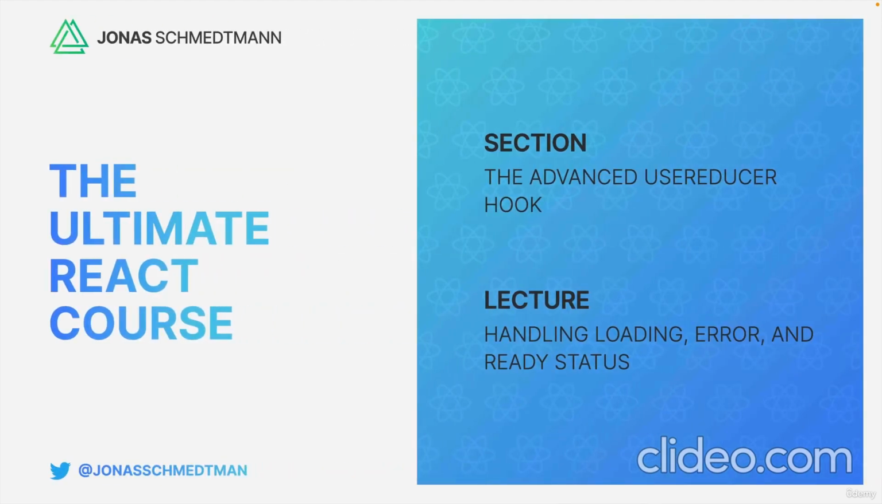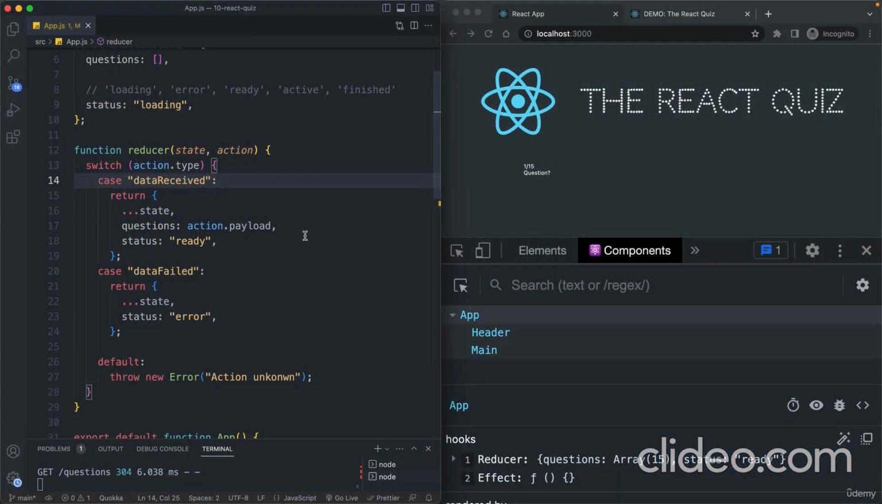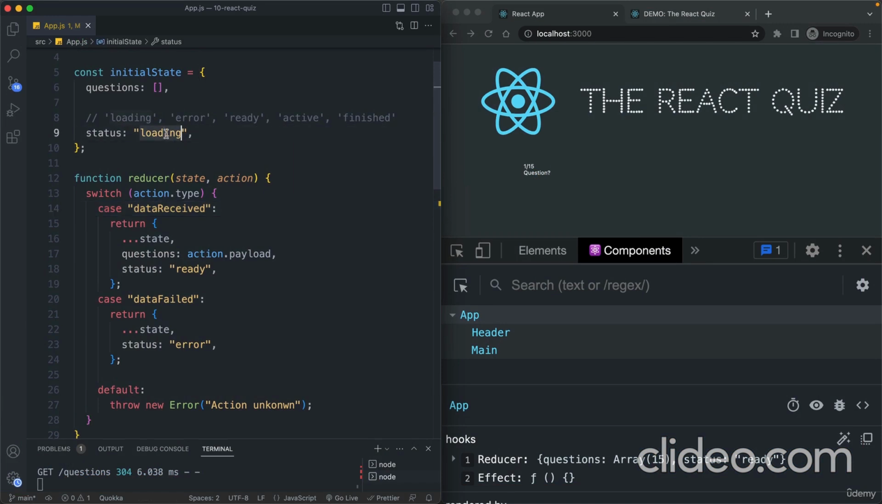So with our reducer now in place, it's time to handle the different statuses that the application can have. Remember that at the beginning, our application is in the loading status. So that's how it starts. And then when we receive some data, the status changes to ready. And so that's when we will want to display the list of questions. And also there can be an error. And so then the status changes to error. And so now we want to display different UIs for these 3 situations.